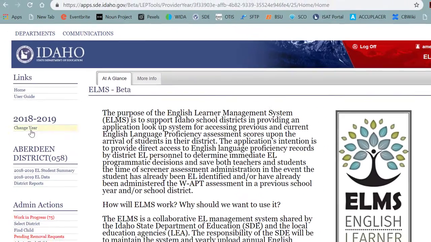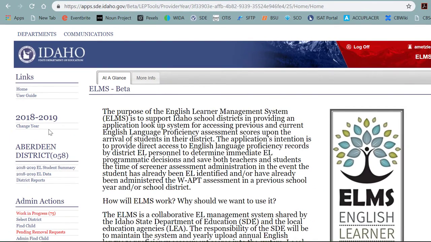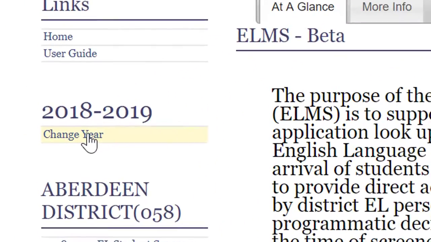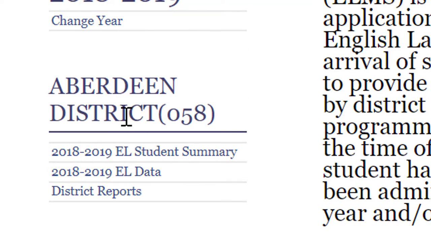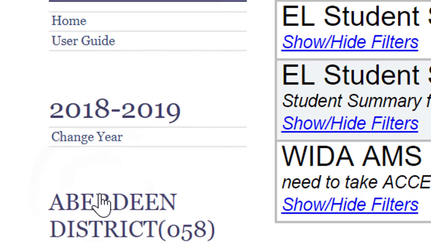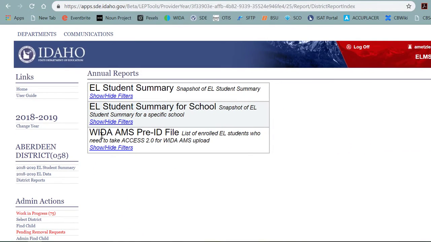Once you have gotten to your district, make sure that you are in the 2018-2019 school year over here. If it does default to a different school year, you're going to want to make sure that you click Change Year and change the year to the 2018-2019 school year. Then you're going to scroll down and you're going to see all the different actions that you can specifically take within your own district that you are logged into. So make sure you come down here to District Reports.